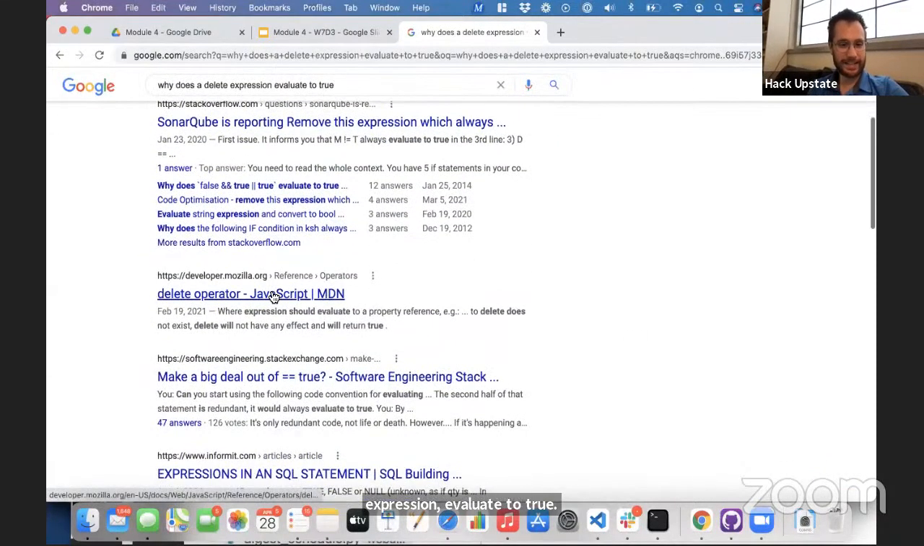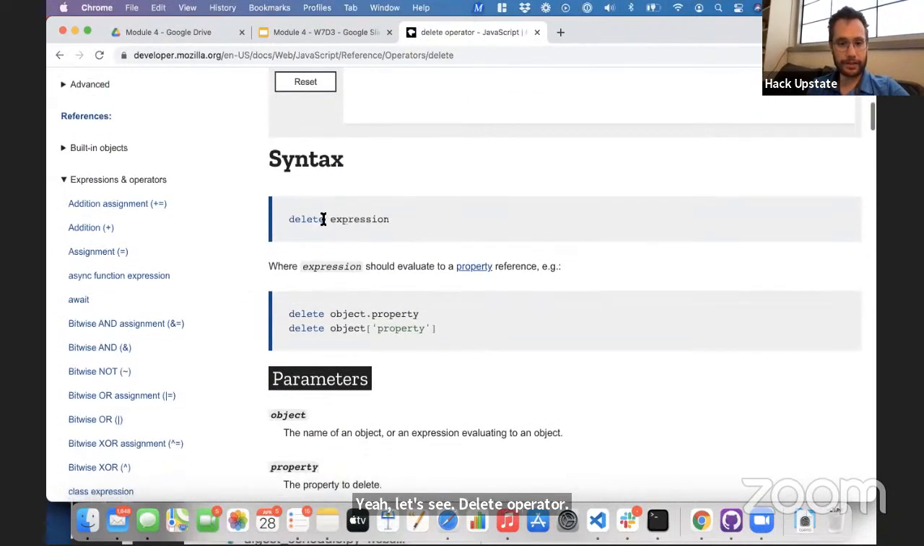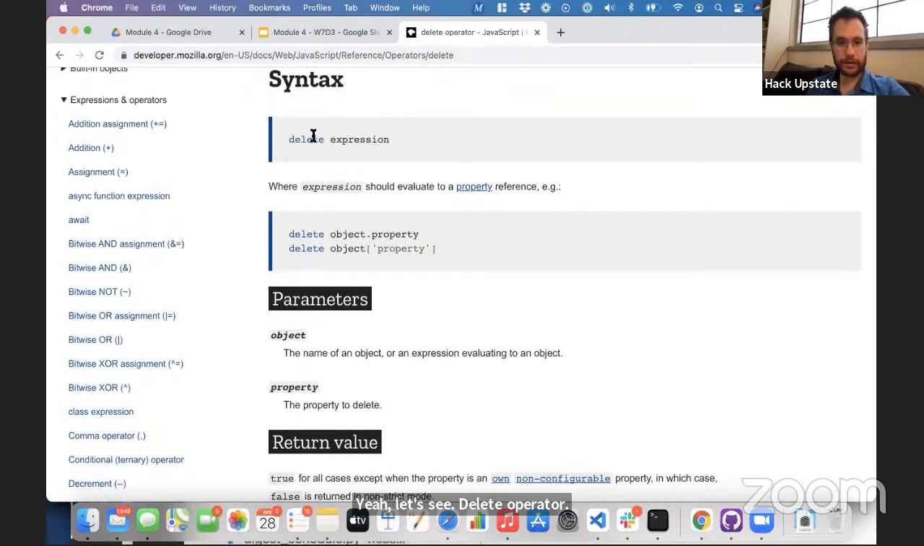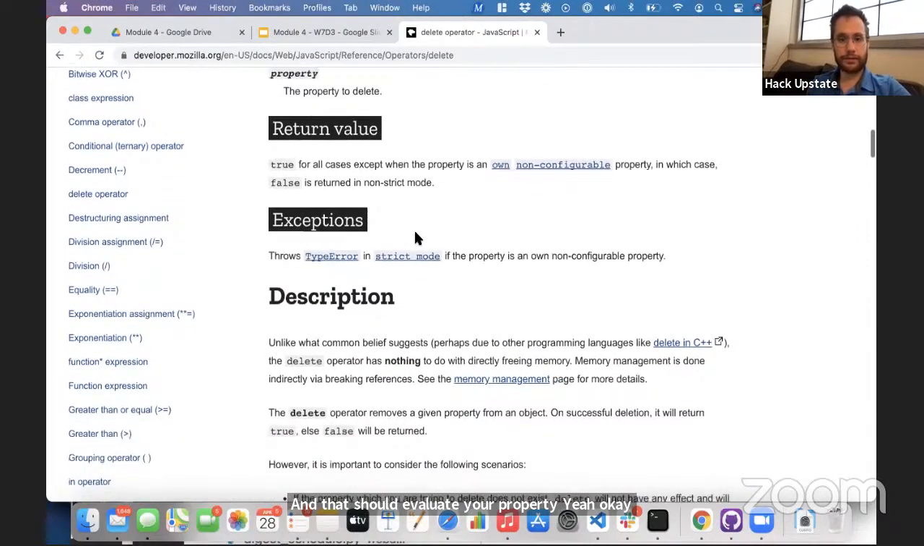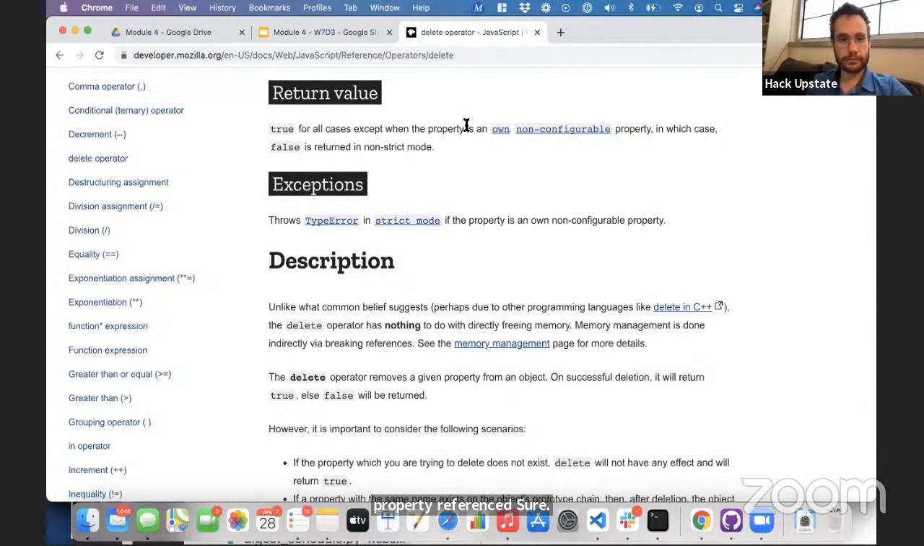Yeah, let's see. Delete operator. Okay, this is the delete expression, and that should evaluate to a property. Yeah, okay, property reference, sure. Return value. So I don't know why it's called a return value, because delete is not like a function. True for all cases except when the property is an own non-configurable property. I have no idea what either of those mean, in which case false is returned in non-strict mode. All right, there's your answer. Hopefully that clears it up for you.